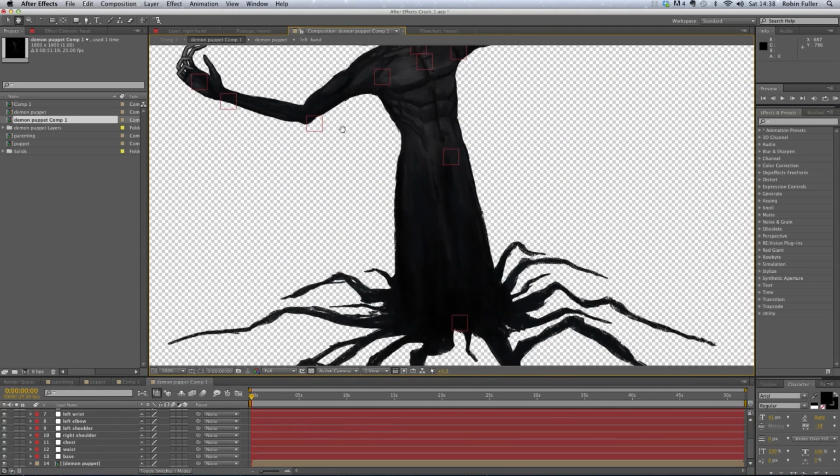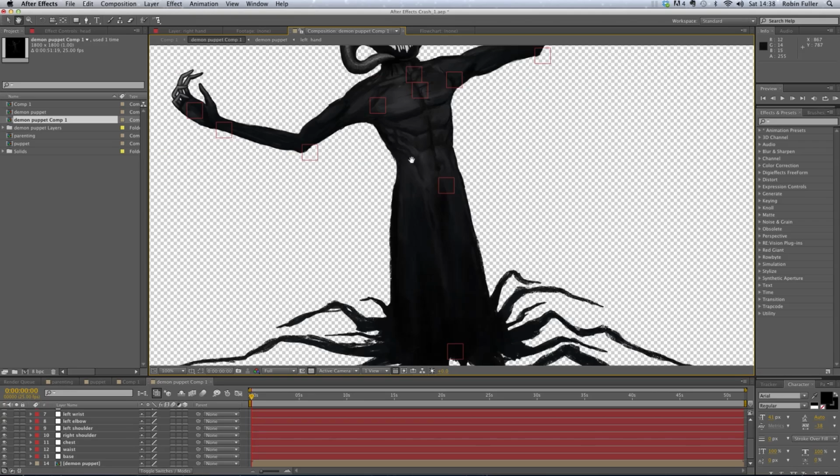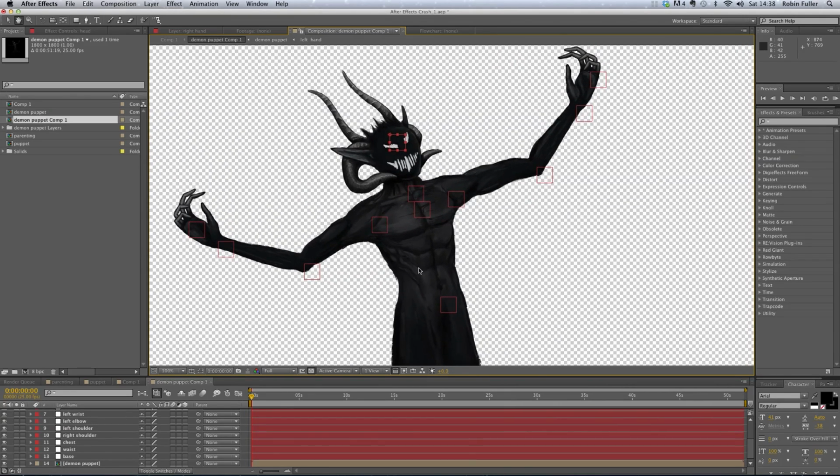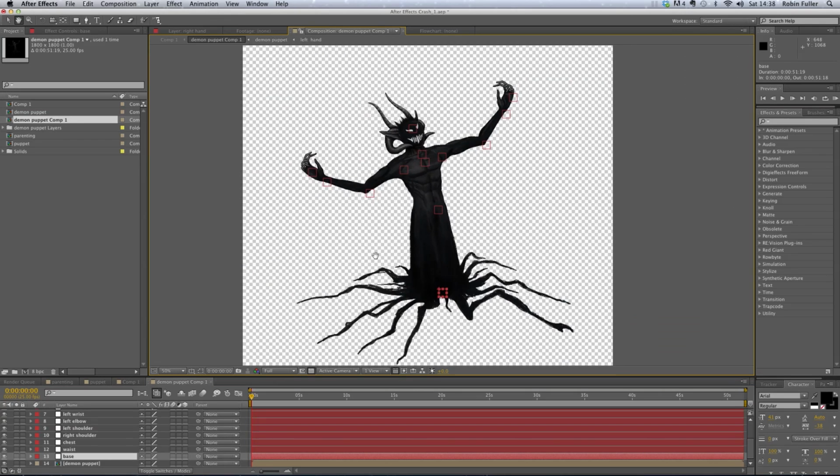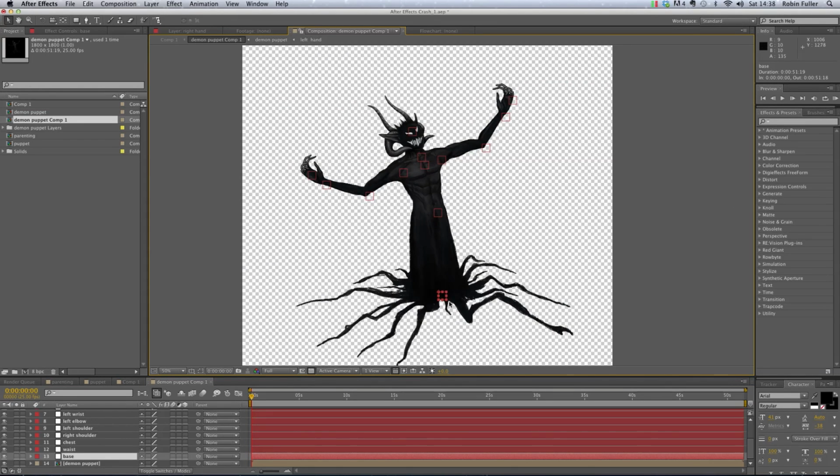Okay. And so they're all where they need to be. And now we need to parent these up the same way that you would if you'd broken a puppet up into sections. Because this guy doesn't have legs, he's just kind of rooted to the spot, so he's going to be rooted to this point here. So the base is going to be the thing that we parent everything to.